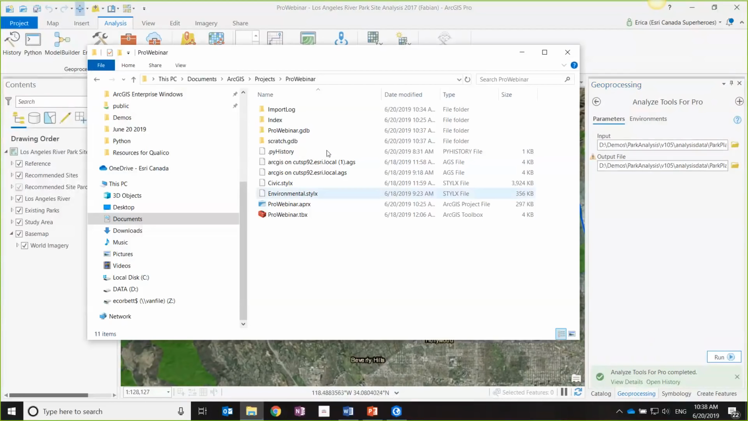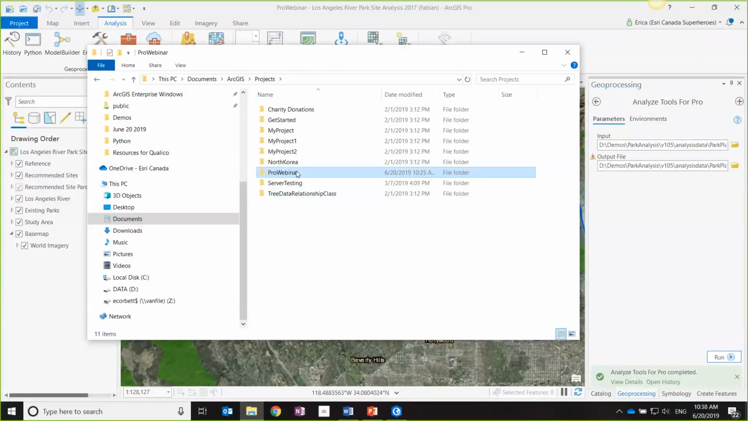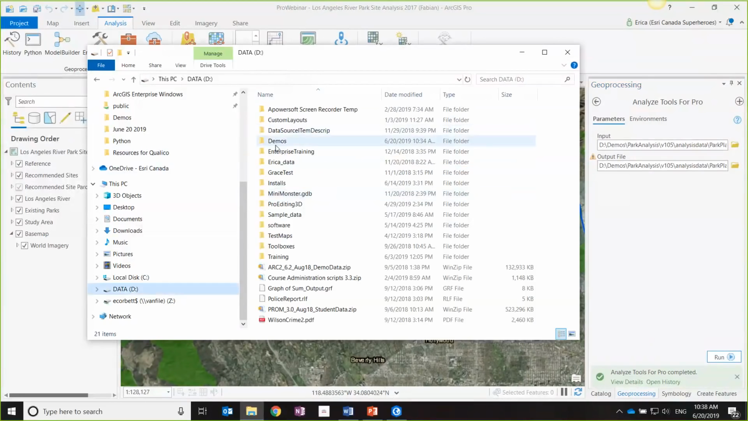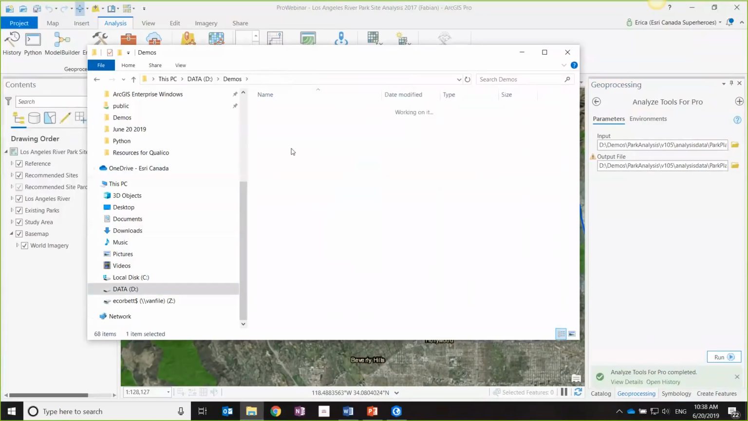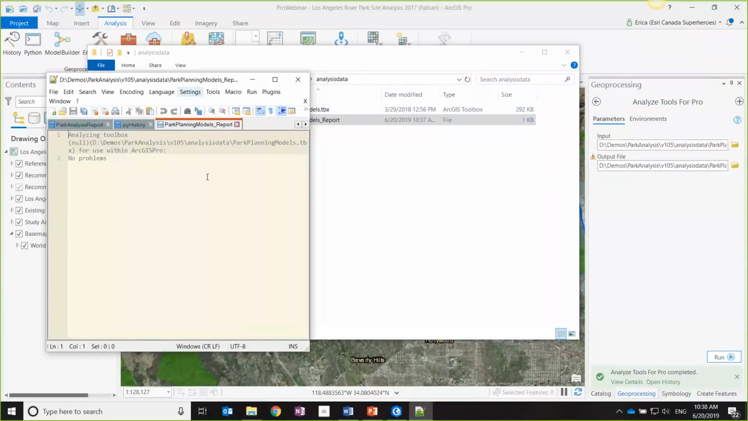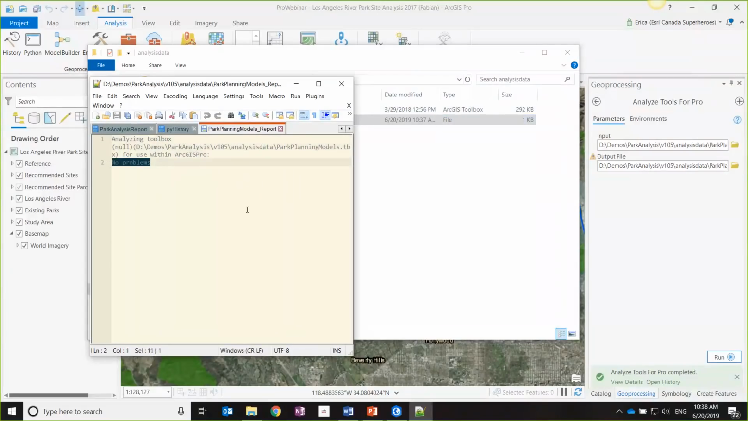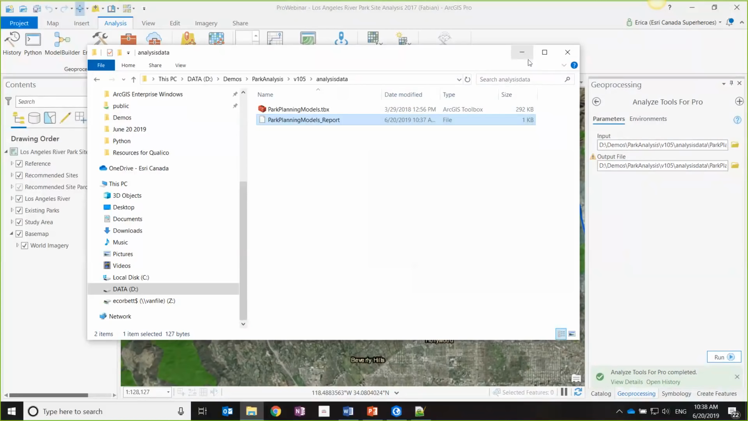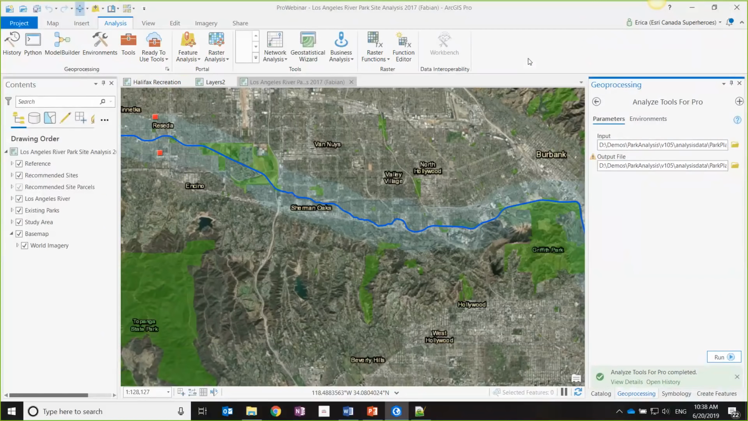Let me open up my Windows Explorer here. It was in my D drive. And we'll look at that with maybe Notepad++. I can see here, no problems. Thank you, ArcGIS Pro, for the great little success message. So this toolbox should work flawlessly in Pro.